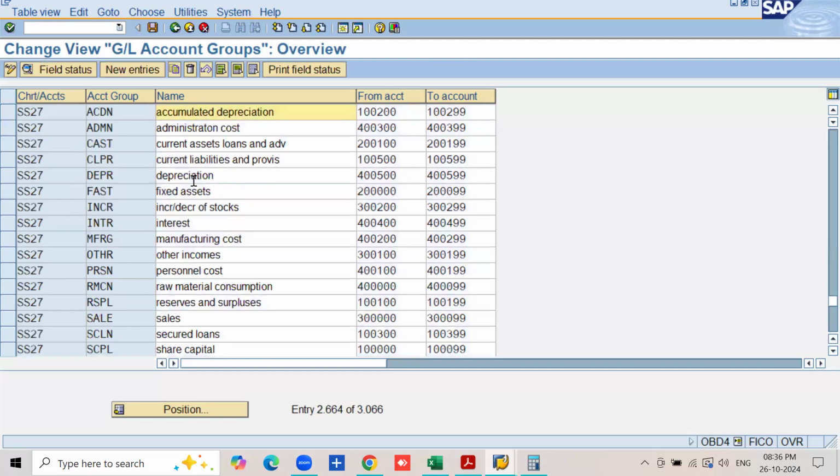Click on enter. Select the account group, current assets, loans, and advances. So this is the current assets, loans, and advances group, right? Select this. Click on field status button.